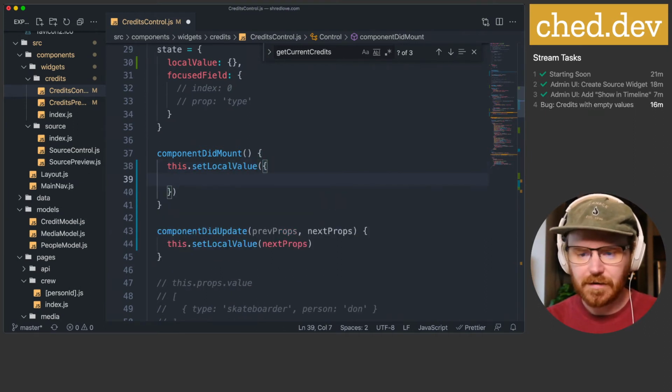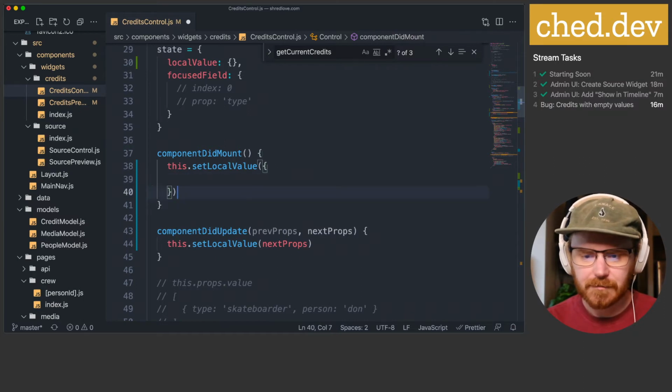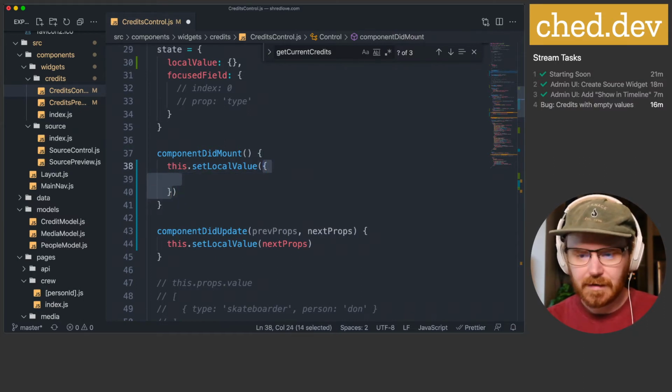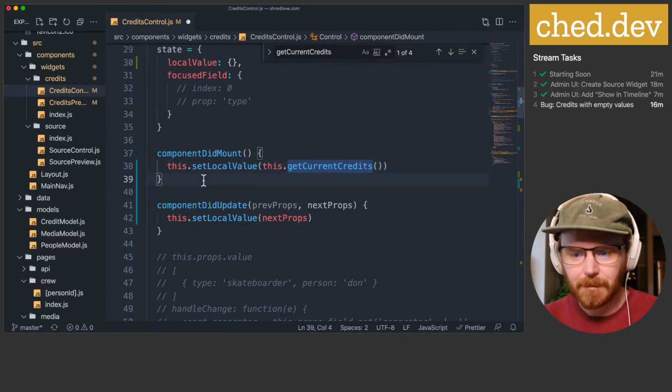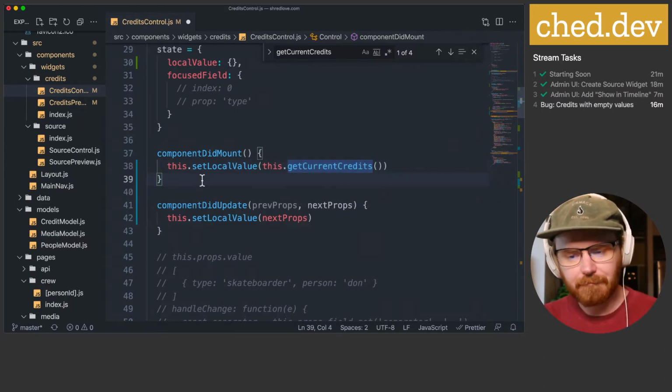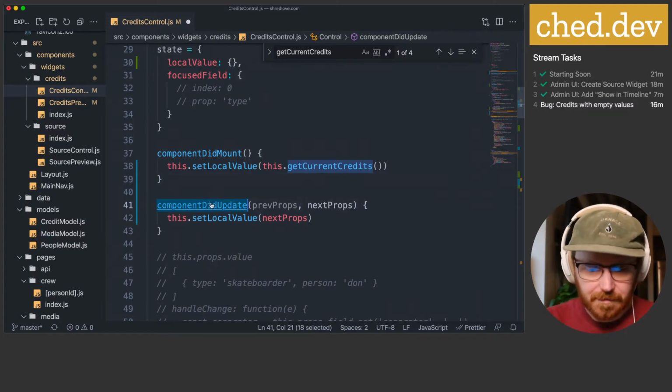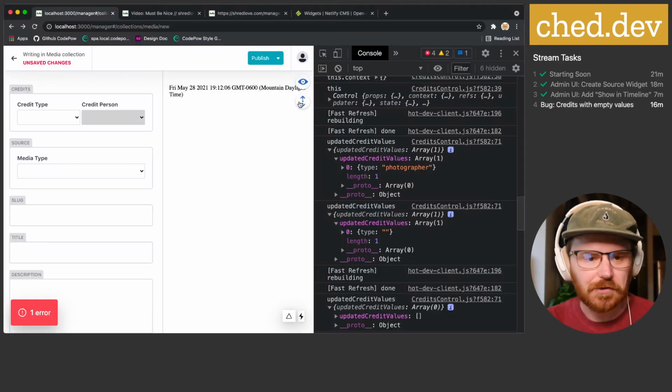Set local value to this dot get current credits. Let's look up component did update, like the good old days.